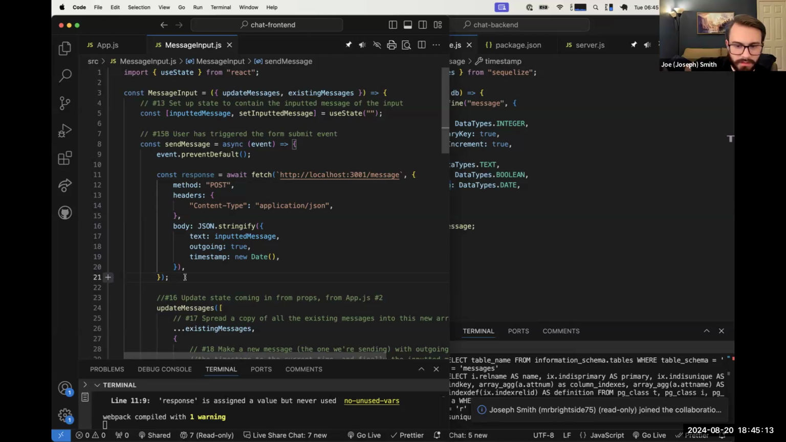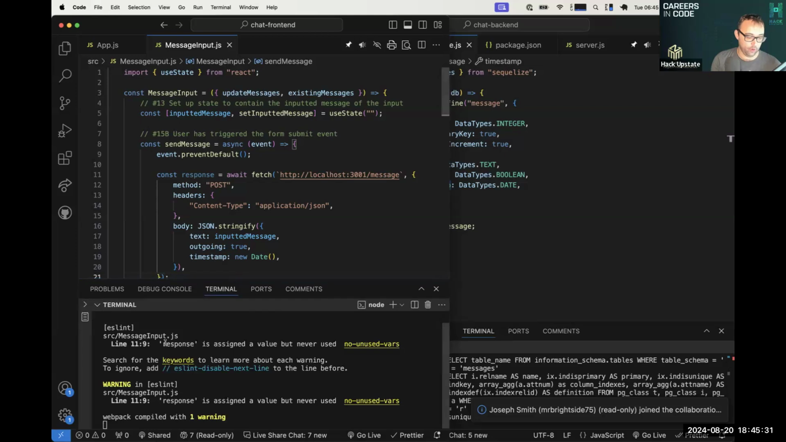You said it's supposed to be erroring out? Yes. It's supposed to be erroring out if you've tried it in the browser to send a message. It should not be erroring out in your terminal. Oh, mine crashed. Let me see if I can figure it out. Yeah, your terminal will have a warning. It says response is assigned a value, but never used, but it should not crash it entirely. Oh, my backend's crashed. So let me see what the reason for that is.